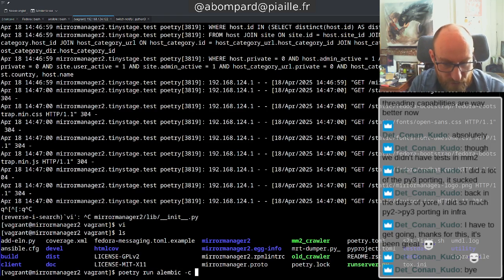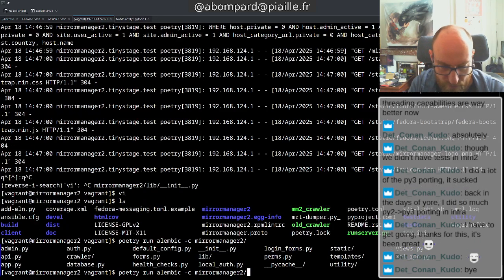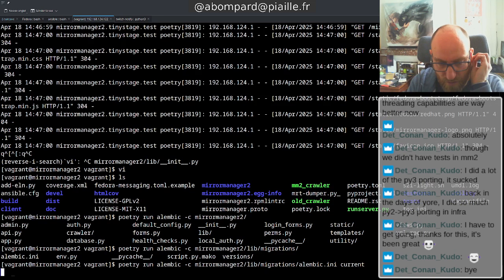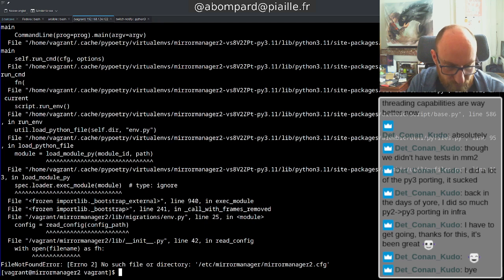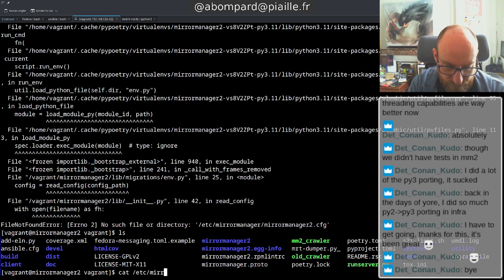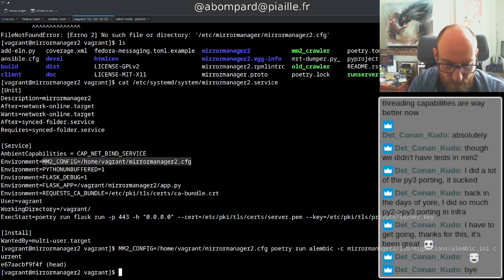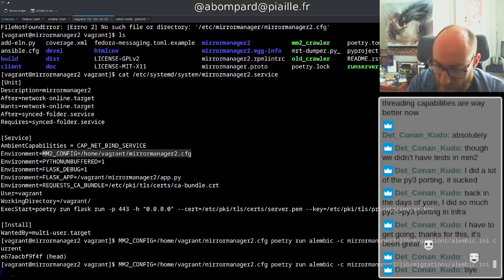Alembic -C MirrorManager 2 migrations. Where is it? Oh, lib migrations alembic.ini current. Oh, yeah. Right, it's currently at this state. Let's create a new revision and see what's in there.